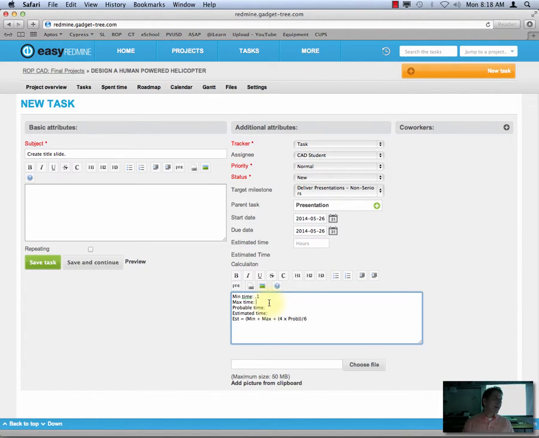The maximum time: my computer crashes, erases all my work. I need to start over on a different computer. I really have no idea what I'm doing, and I want to maybe do some research on the internet to find some good pictures for it, and I really don't know how long that's going to take. So worst case scenario is it's going to take an hour and a half for me to do this. I'm going to put 1.5.